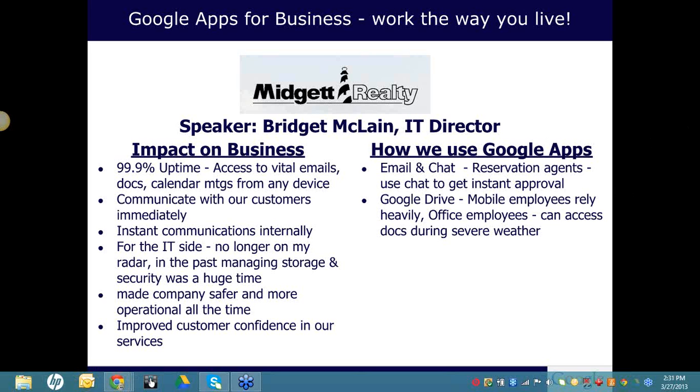As well, they use Google chat. When they're on the phone with customers doing price negotiations but need approval from a manager in a different office, they can just click the chat, get that manager on while they're still on the phone, and get an answer.